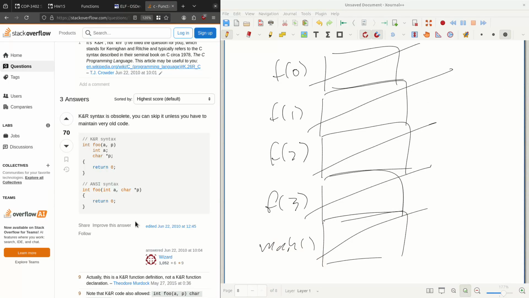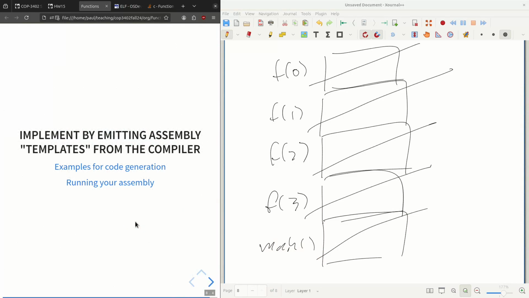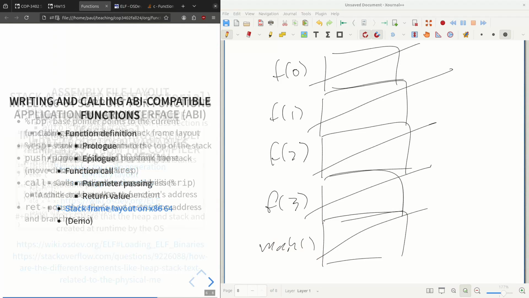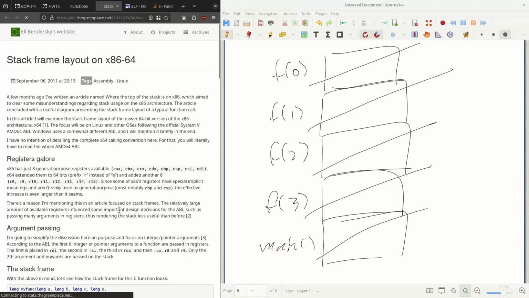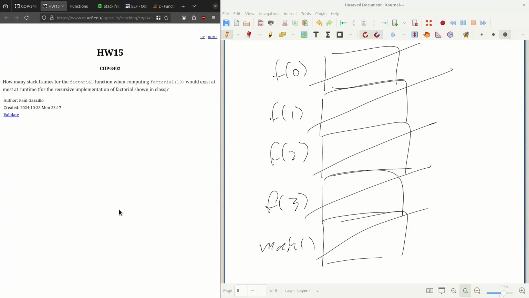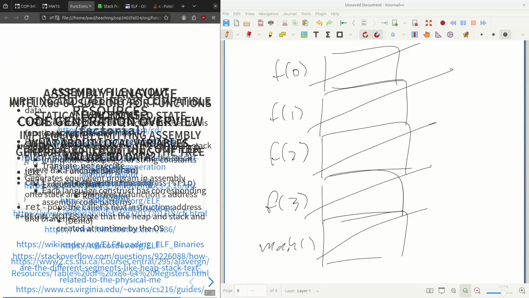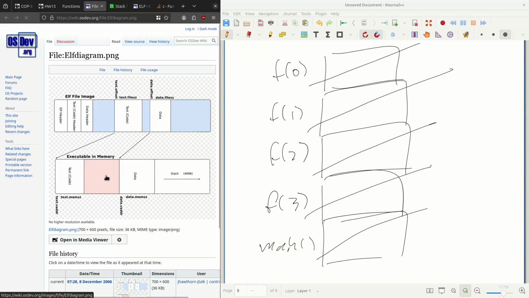Where is it? Is it here? There's a really good diagram that I think this is it. Yeah.